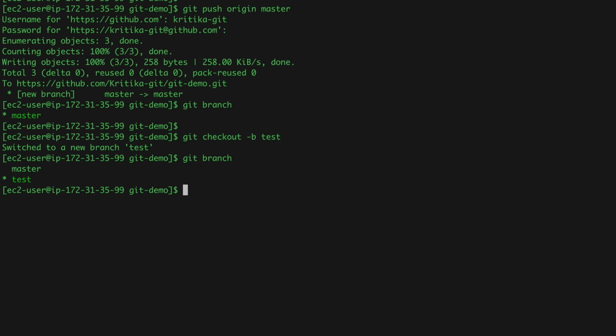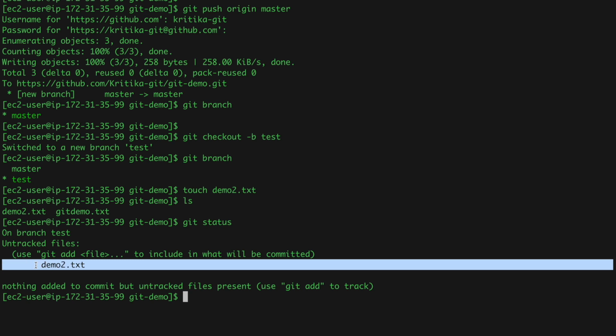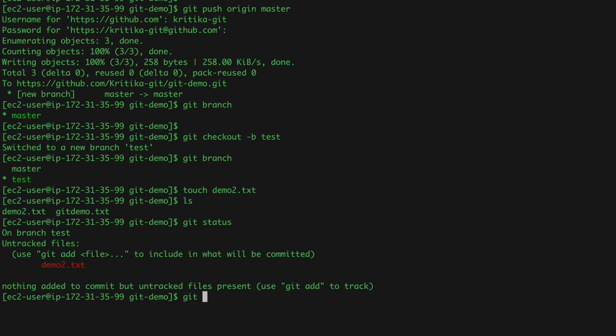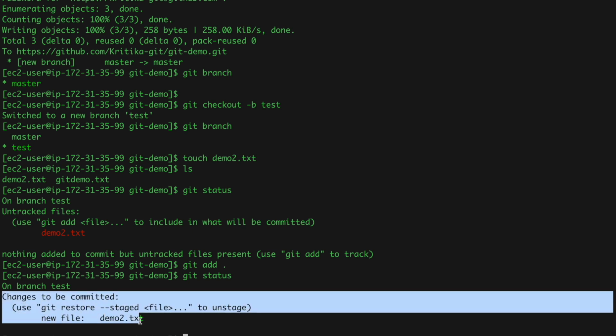Let's again create a new file, that is touch demo2.txt. Touch is actually used to create an empty file in Linux. Enter. Now, as you can see, we have the new file demo2.txt. So now git status is showing that one untracked file is placed in this repo. To add this file, again git add dot. Now if you run git status, it will show that this will be committed in the next commit.